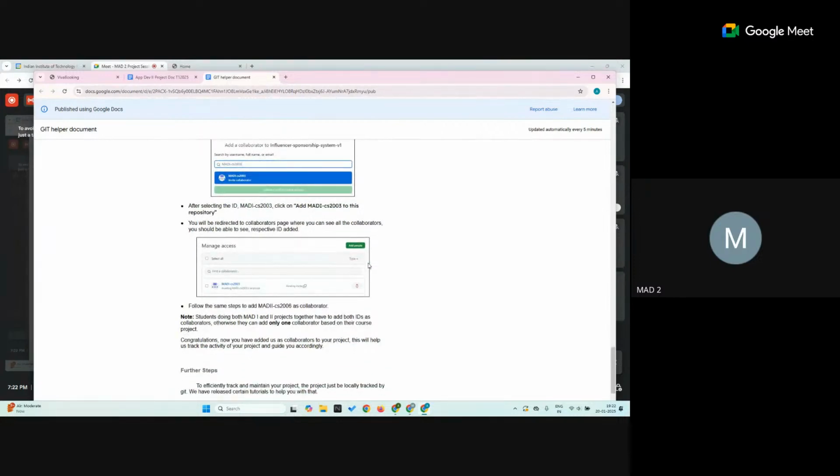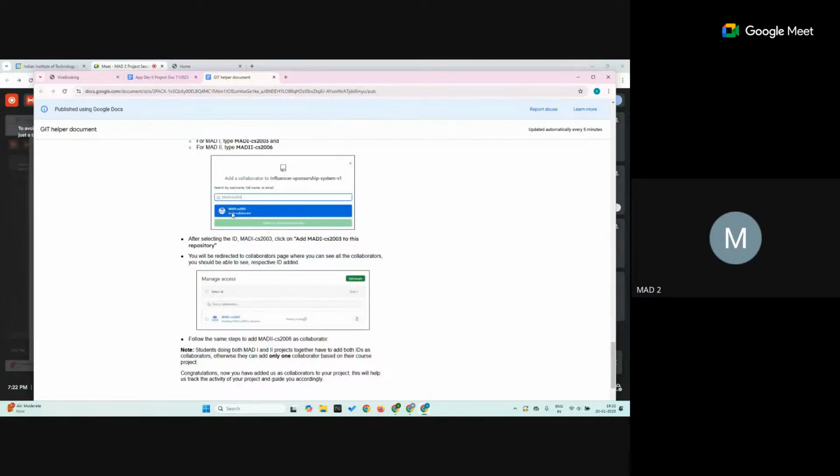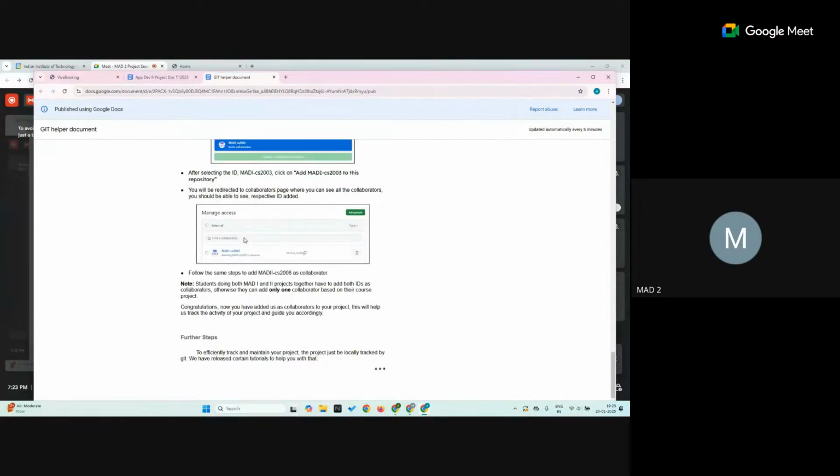Now there are students who are doing both MAD1 and MAD2 projects together. In that case, you have to create two different private repositories. You have to add MAD1 CS2003 as collaborator for the MAD1 repository and MAD2 CS2006 as collaborator for the MAD2 repository. If you're doing both, you have to create two different projects. Same project will not work. If you're doing only one, it's simpler.